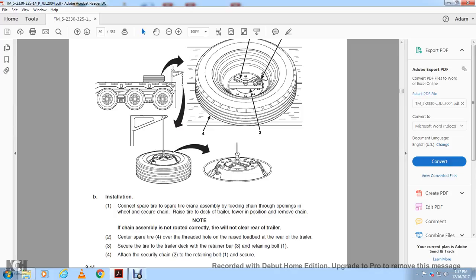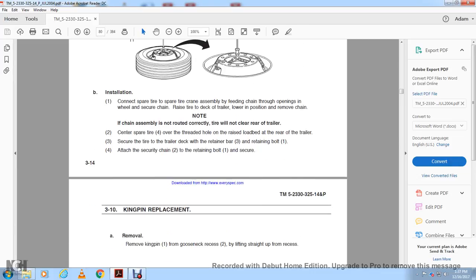If the chain assembly is not routed correctly, the tire will not clear the rear of the trailer. Center spare tire 4 over the threaded hole of the raised load bed at the rear of the trailer. Secure it to the trailer deck with retaining bar 3 and retaining bolt 1. Attach the security chain 2 to the retaining bolt 1 and secure.